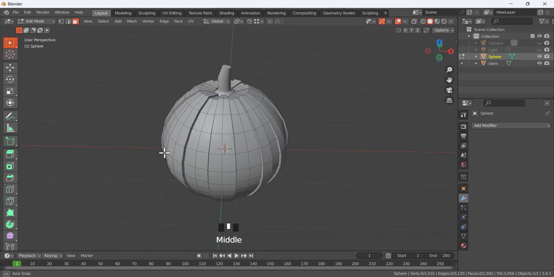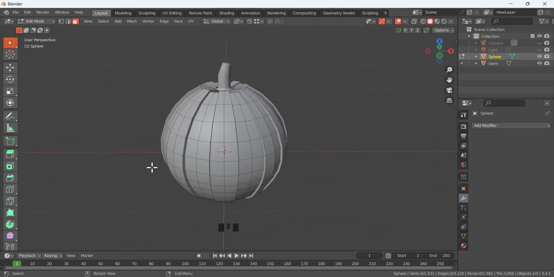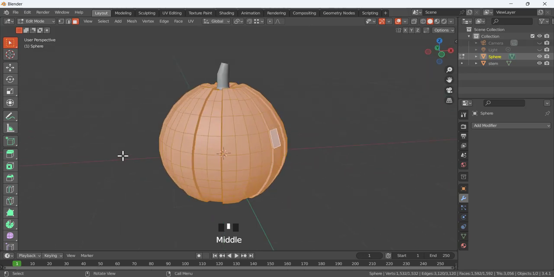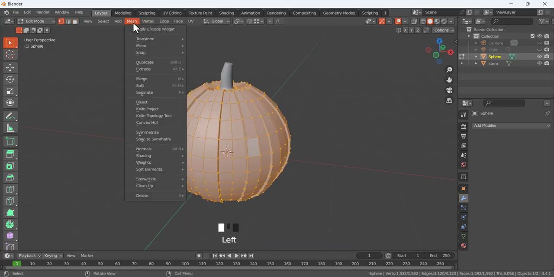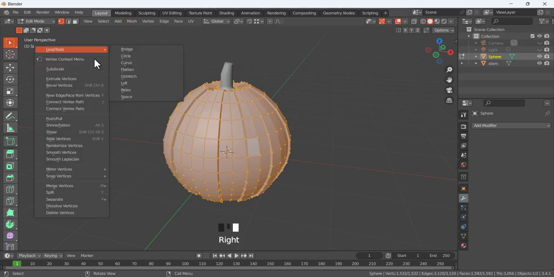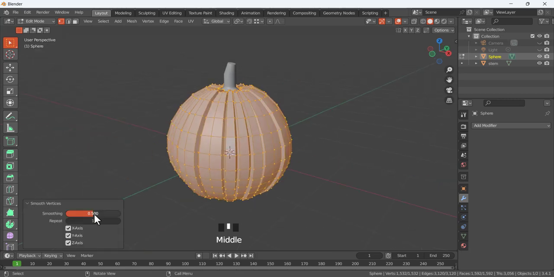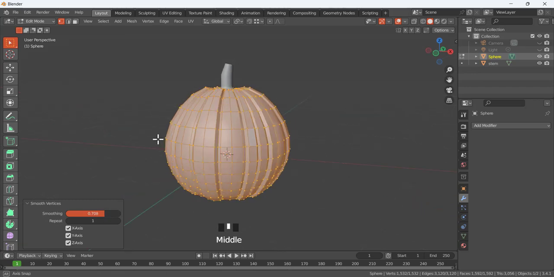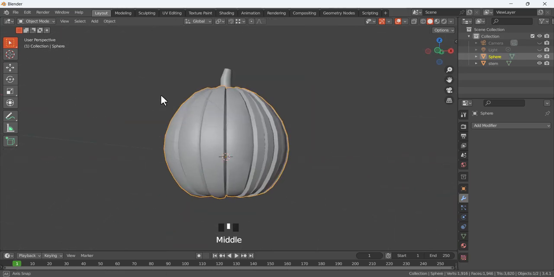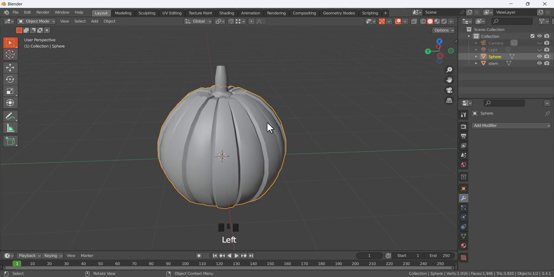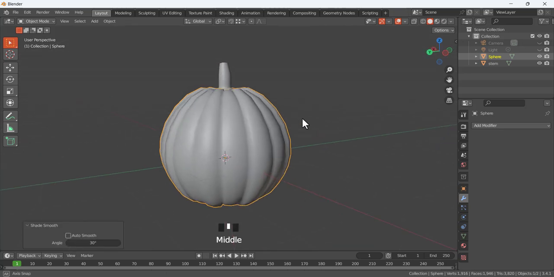And here I am going to press A. So we selected everything and press 1 on your keyboard. So you are in the vertex selection mode. And then I am going to go to mesh. Right click, and here we can see smooth vertices. So it will smooth these vertices, and I'm going to make it like that. And then press Tab. So you are in the object mode, and here I'm going to select this one, shade smooth it. So we have these little bumps here.